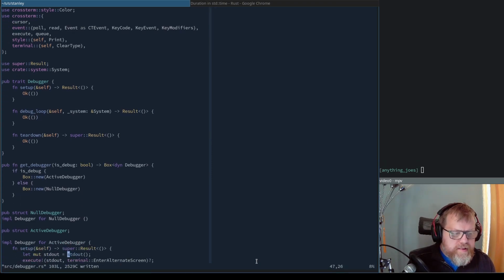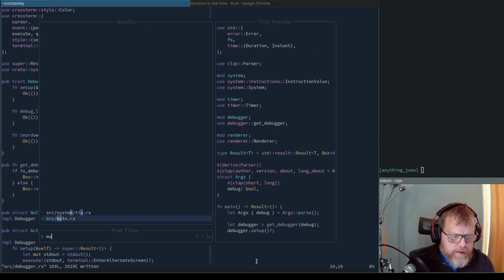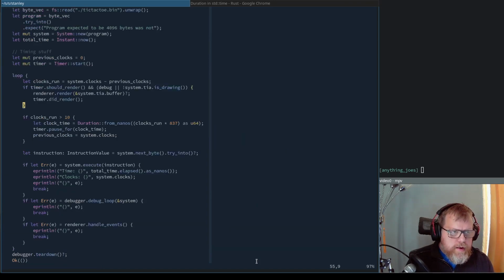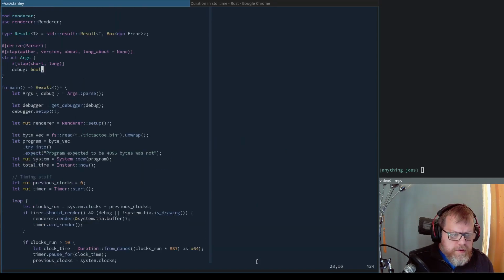So what if our setup program took the program? Let's see if that makes sense. So we're getting the debugger up here. We could get it after we pull in our program and just pass it to the get debugger there, but we're also doing a setup state. So we'll still have to move something around.